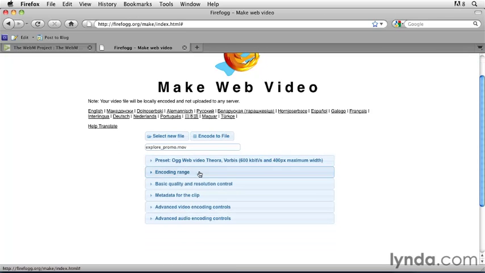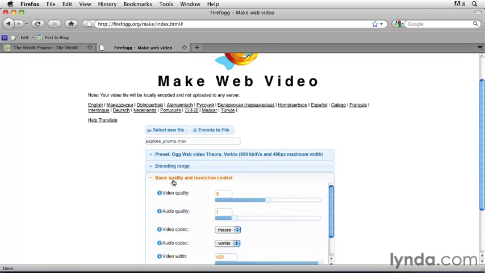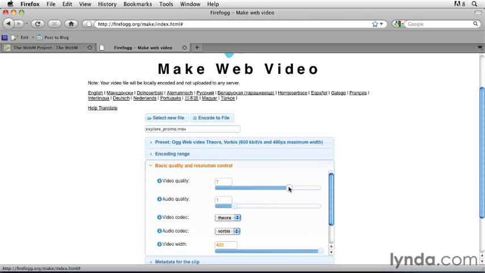I could just go ahead and do the presets, or I can come down here and customize these. So notice I can choose when the encoding starts and stops. So if I need to trim off some of the video, I could do that there. I have basic quality and resolution control. So maybe I'm going to crank the quality of the video really up. It's a short video. Probably won't make the file size that much bigger. Maybe I'll do the audio quality in a similar fashion.